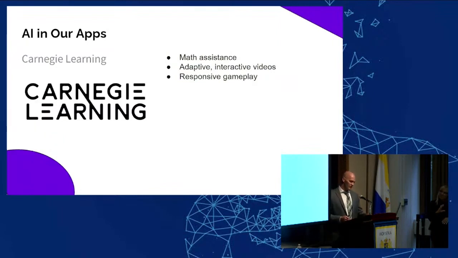Quantitative learning, which focuses on mathematics, is now using adaptive and interactive video. So based on how you're progressing through the lessons, the videos that you see can be different. And it also has responsive gameplay. Based on how students are doing as they're progressing, the gameplay changes to meet what they're doing. The phrase that they use is hyper-personalized. So every student in the class could have a completely different experience.